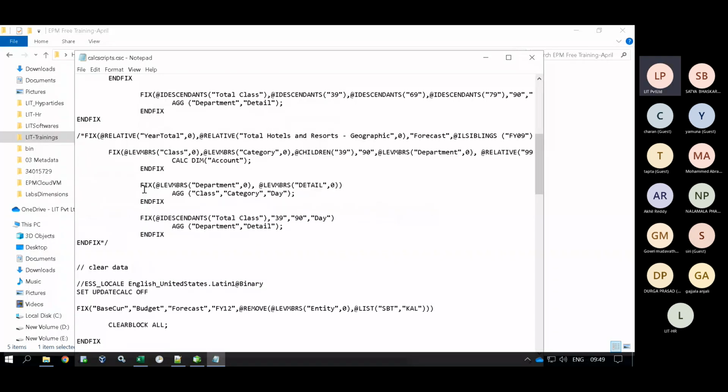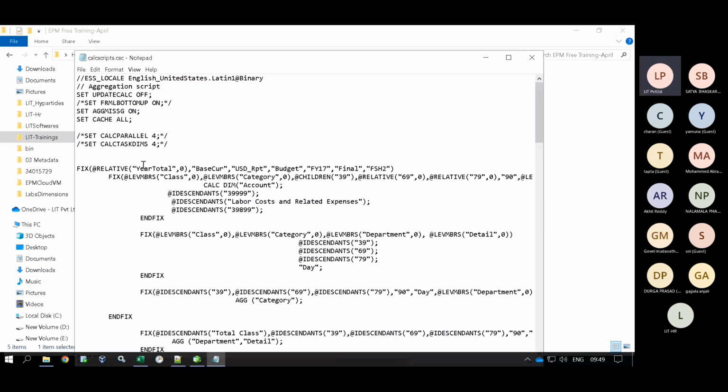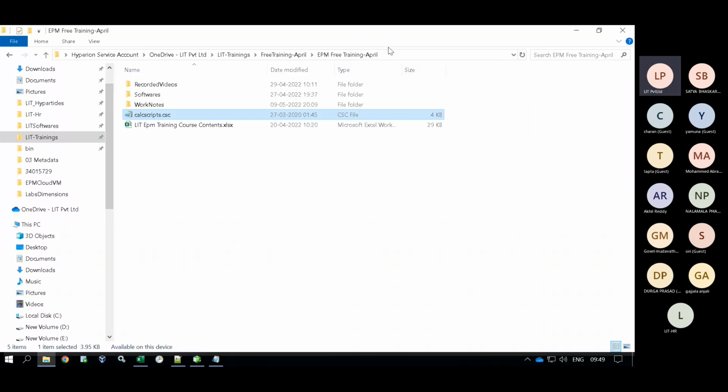How many calculations were there in this script? What are the iterative functions we use? What are the set commands we use? Everything you have to tell me. So calculation scripts are very, very important in Essbase.